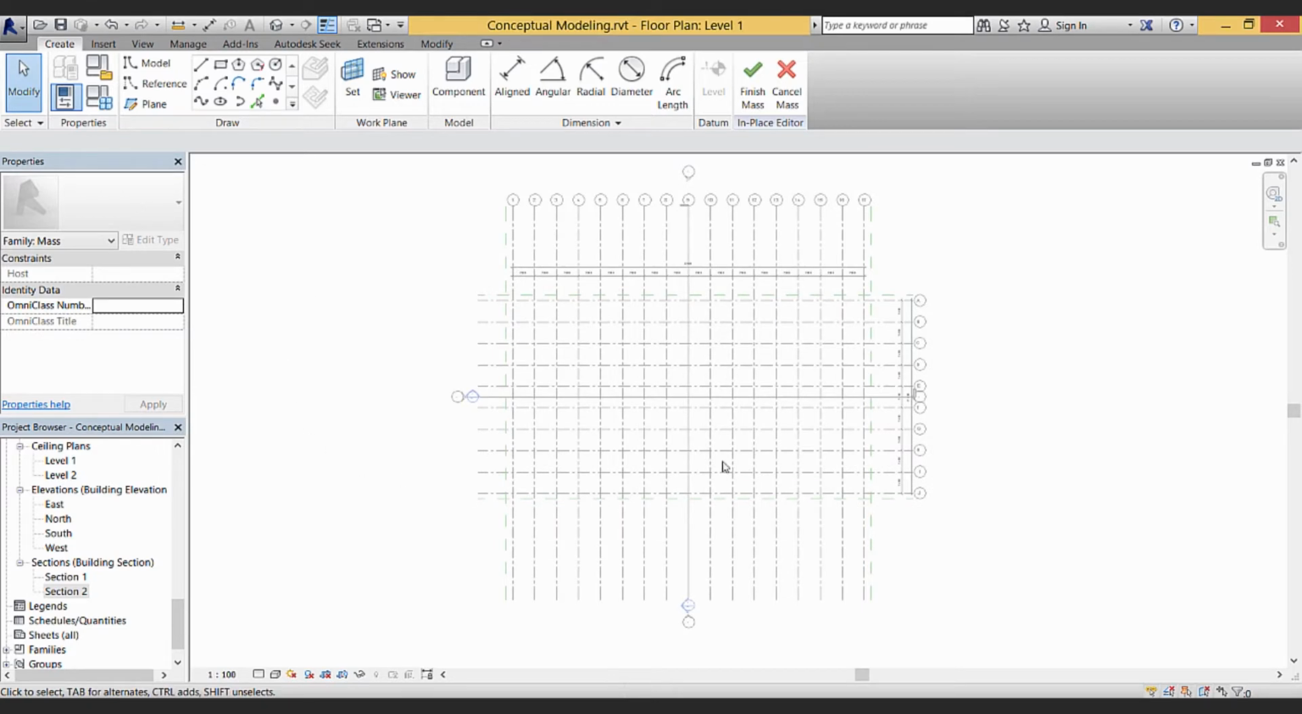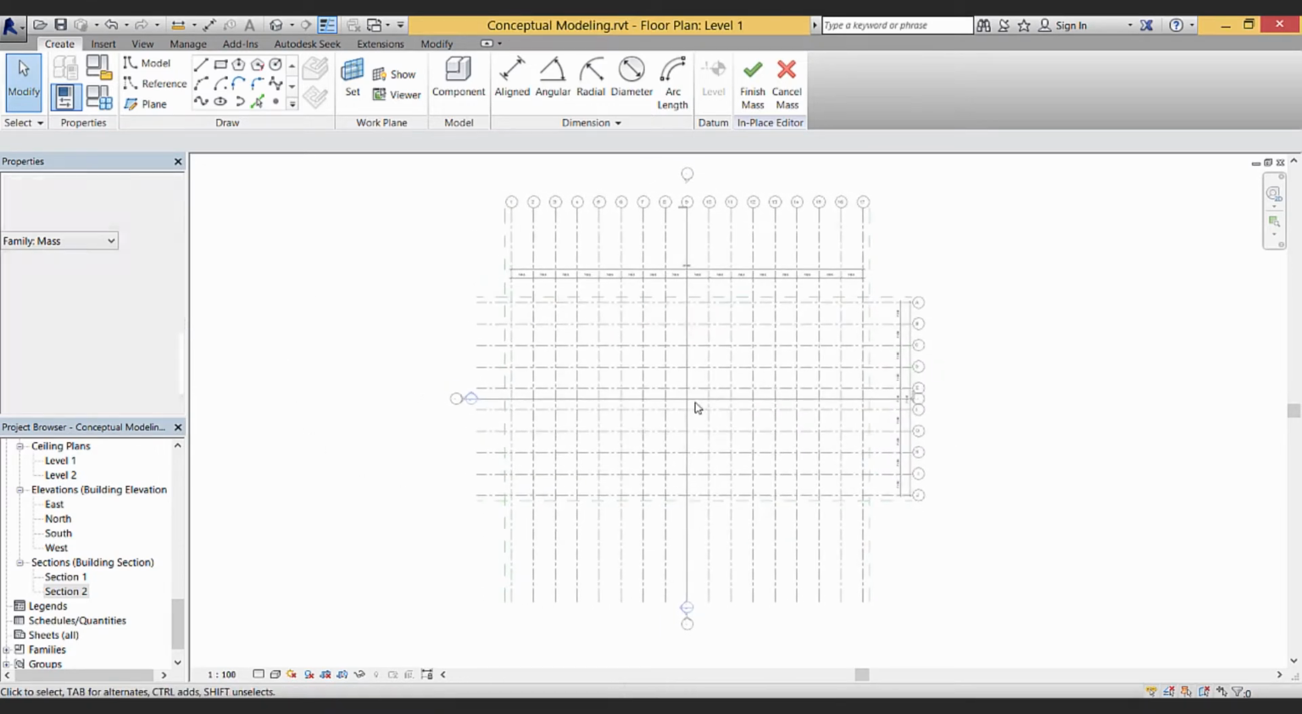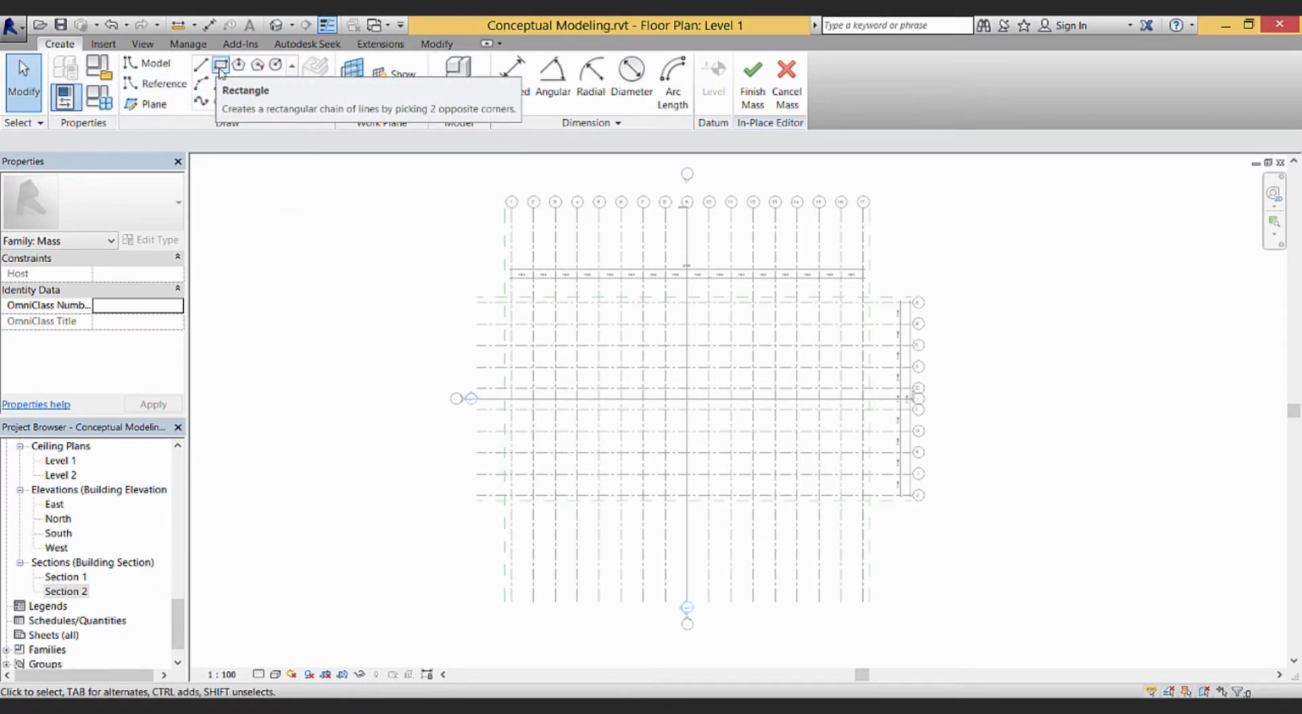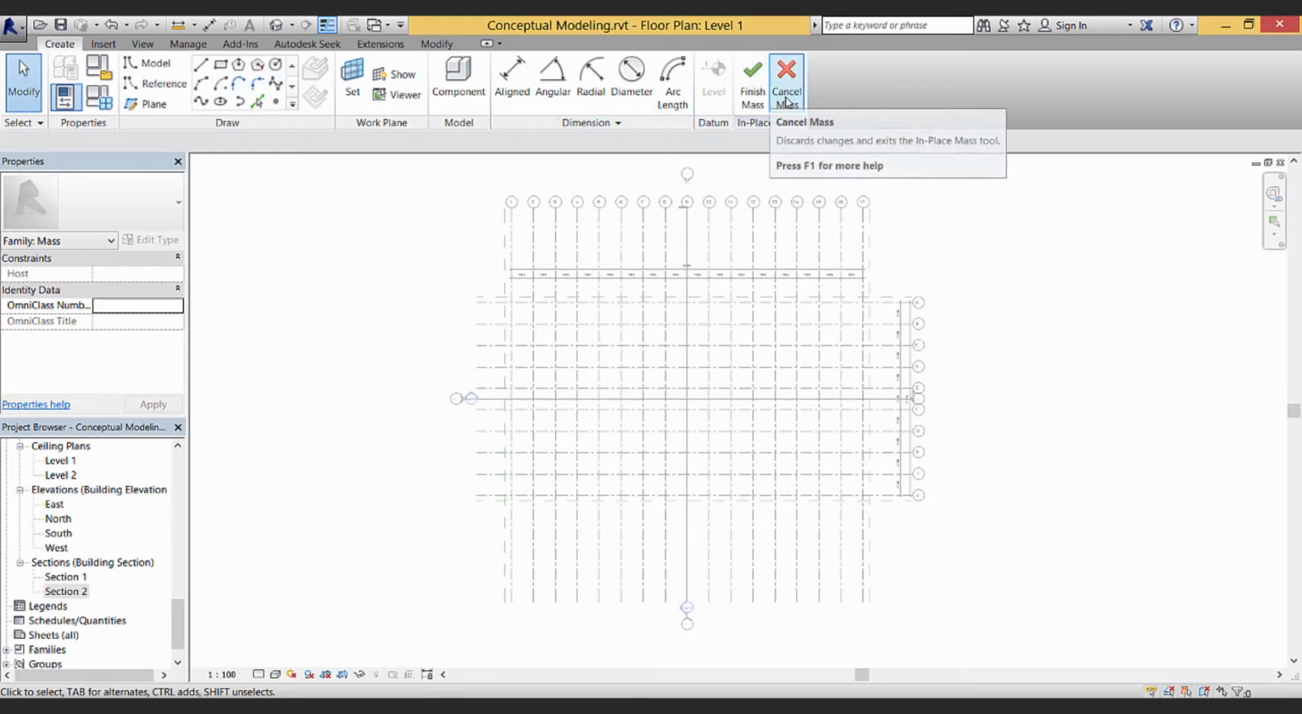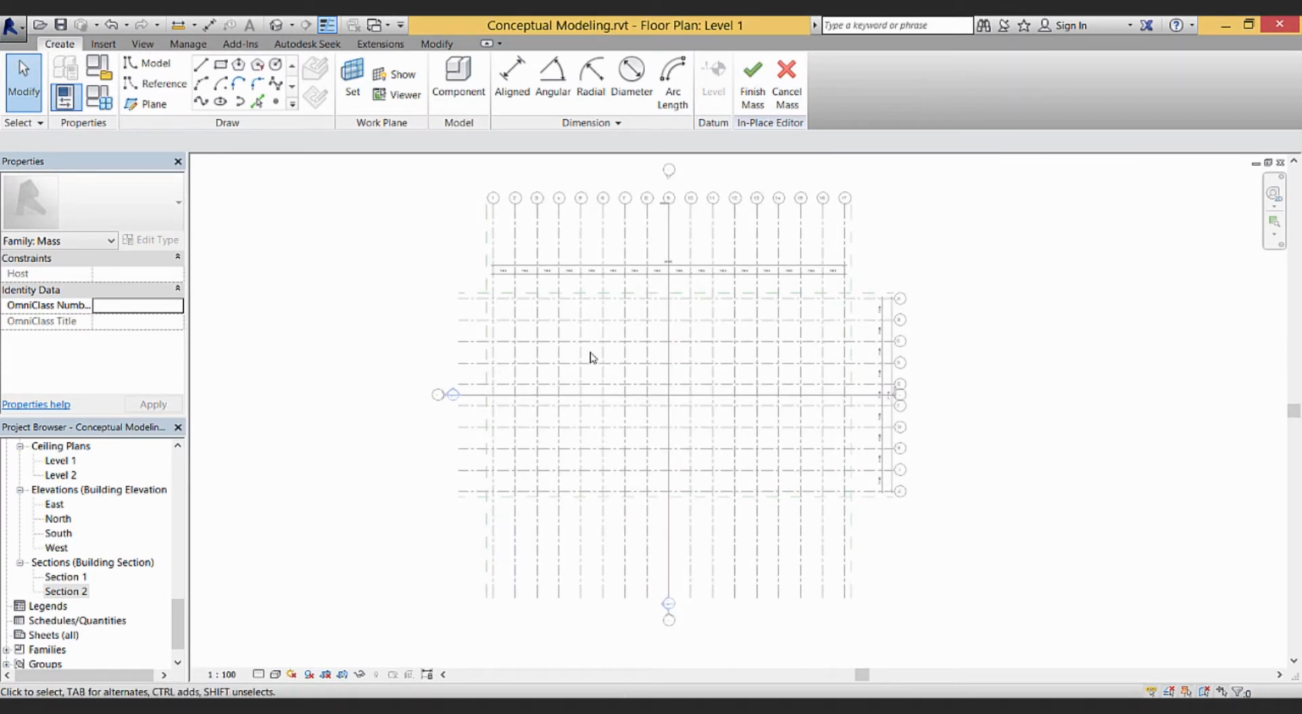Now, everything turns gray inside our modeling area. The entire menu inside Revit changes into something that asks you to model rectangles, lines, reference planes, and so on. And you have a finish mass and cancel mass button. Basically, this is a mode that you will have to exit using either the cancel or finish mass commands. You'll see this many times in Revit when you're modeling floors, for instance. Everything turns gray and your menu changes.